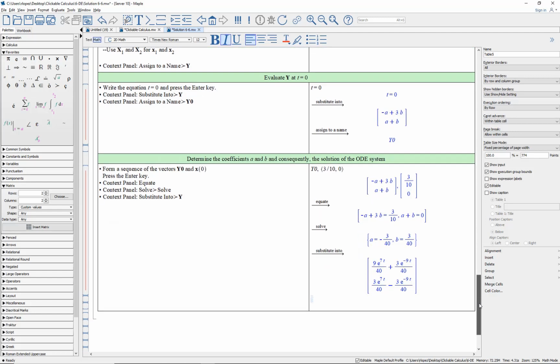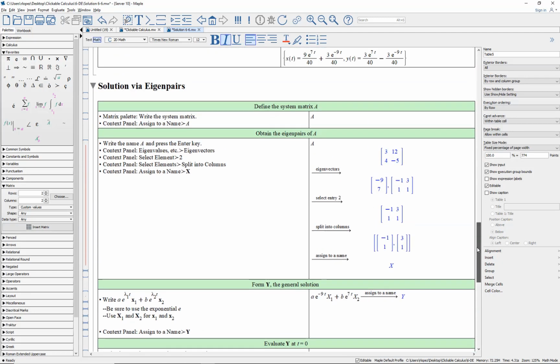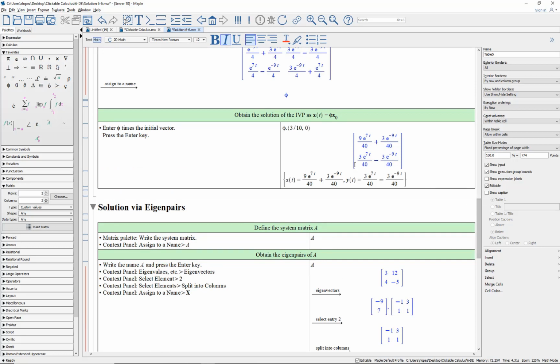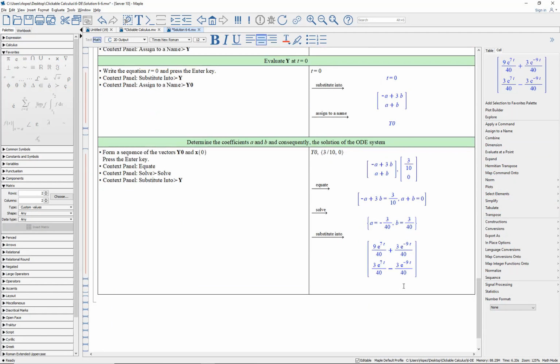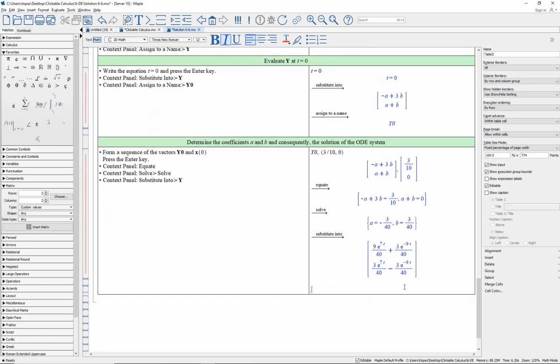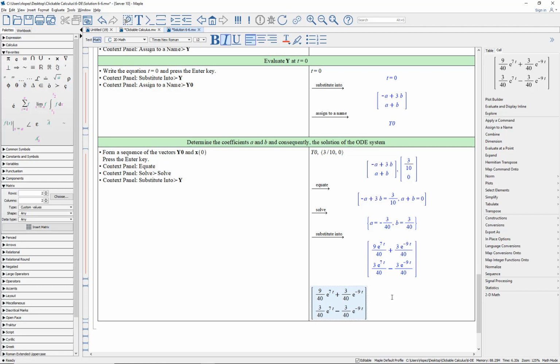That, again, is our solution, and if we want to compare that to one of these other solutions here, let's grab this one. I'll copy and paste it right under, and we can see whether or not these are the same. Just the fractions are written slightly differently. I think they're the same.